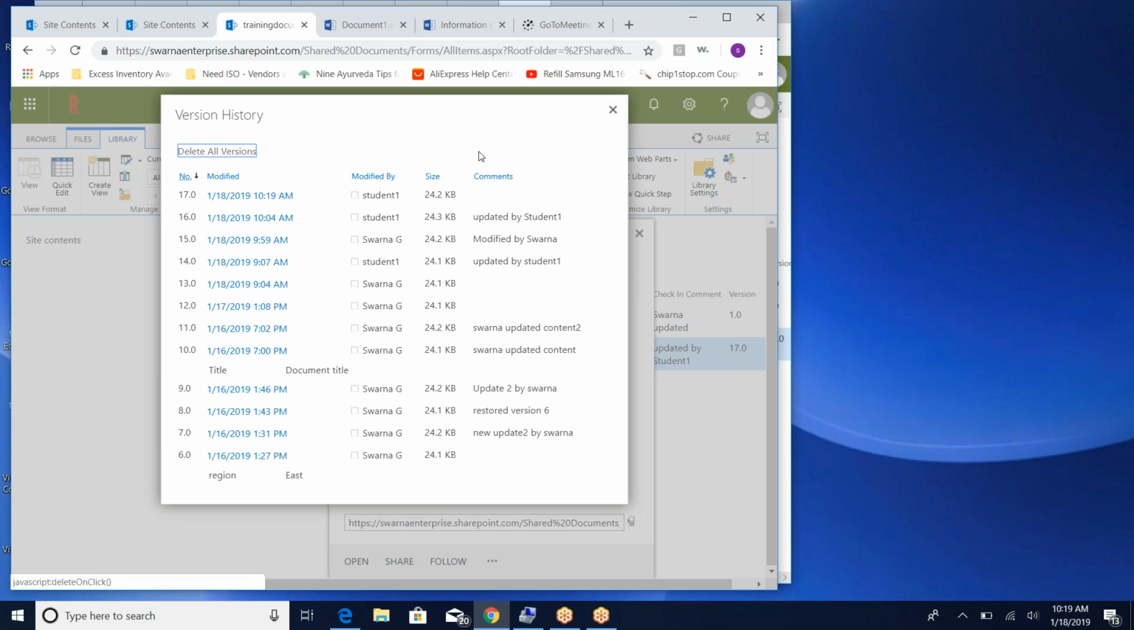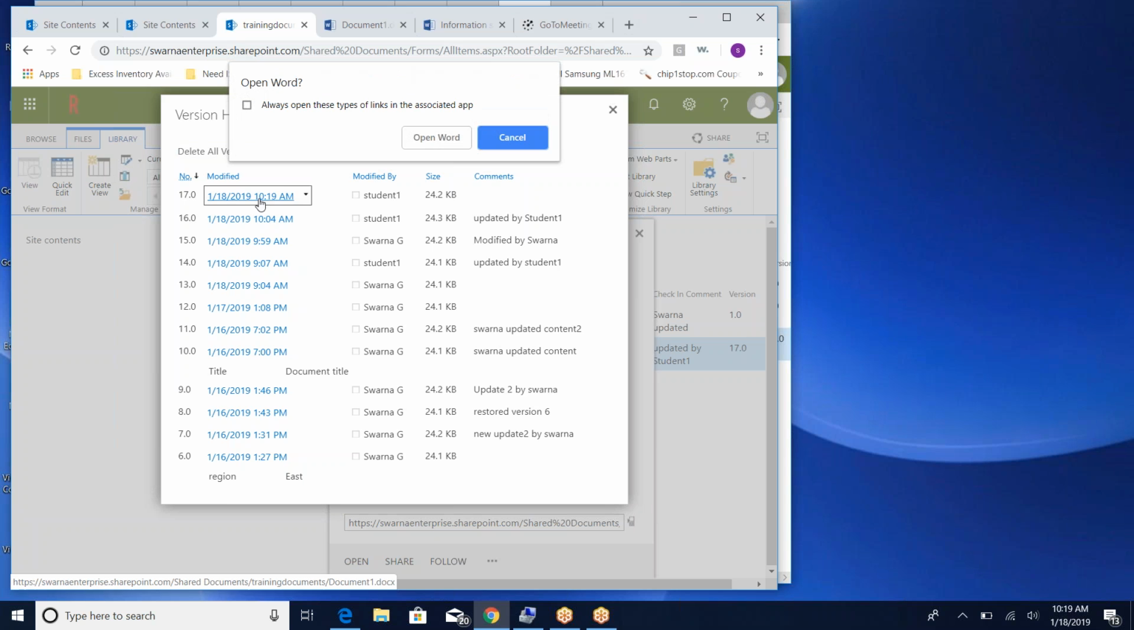As it is, that previous version came down, and again that version has been updated as a new document. Now you can click and check what document it is showing right now when we restore the document.